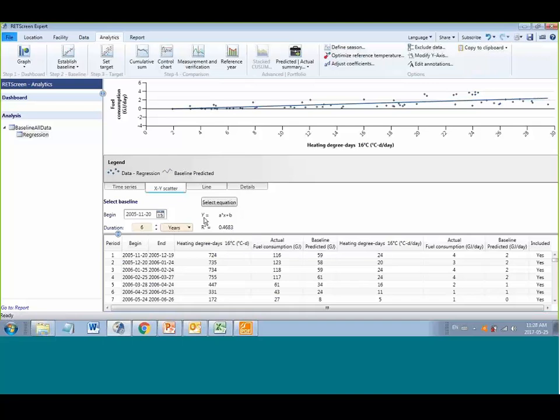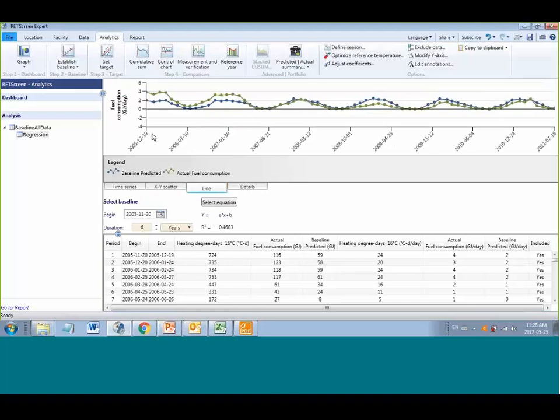But what it's done is it's found an equation, this line, that kind of fits this data. And then that tells me that if I know the heating degree days, then using this line, I can estimate what the fuel consumption should be. So if I get a measurement and it's 18 heating degree days per day, then I should be using just a bit under 2 gigajoules of natural gas. That's my prediction. And I can compare my prediction with my actual fuel consumption.